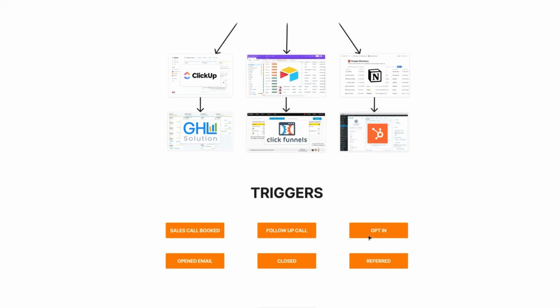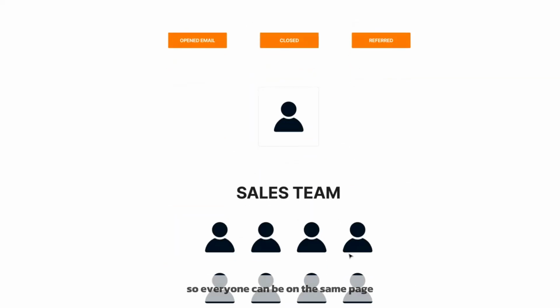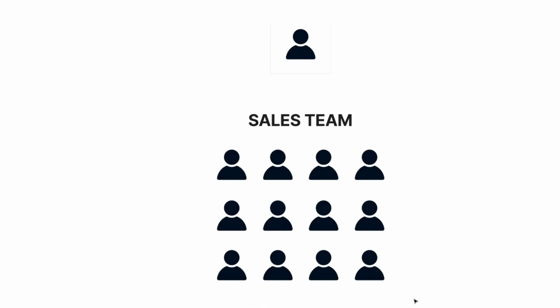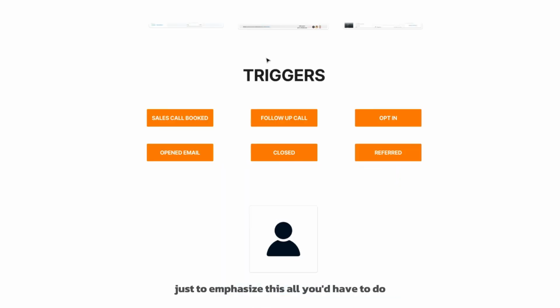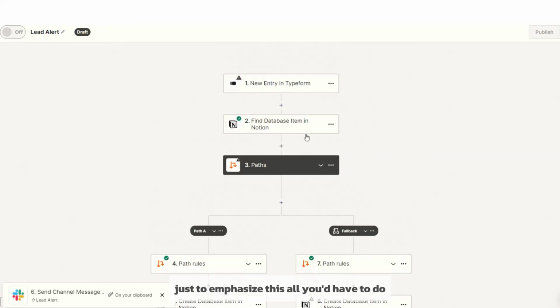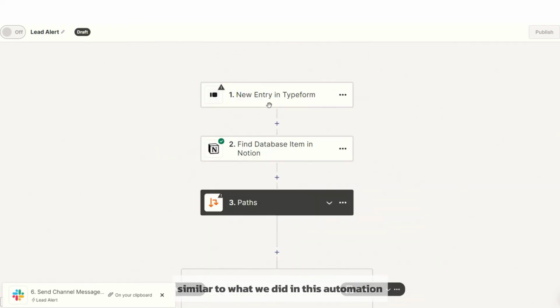Setting up different automations like this for different triggers within your sales stage or even your client journey will make your life a lot easier and allow your CRM to be fully updated automatically so everyone can be on the same page without having to be involved in every single lead, avoiding confusion. Just to emphasize this, all you'd have to do, similar to what we did in this automation, is find where the trigger is. So for example, if there's a lead magnet, the trigger would be a new entry in a Typeform or whatever form you're using. We then search for their email within our database. The email is usually the key thing.